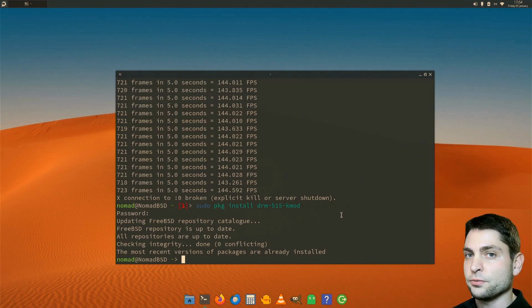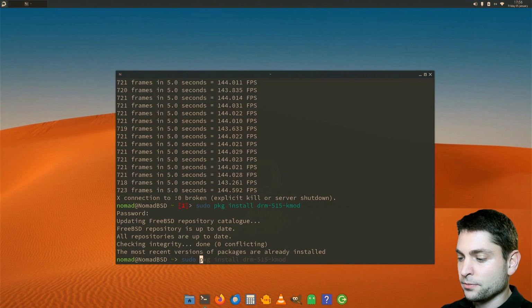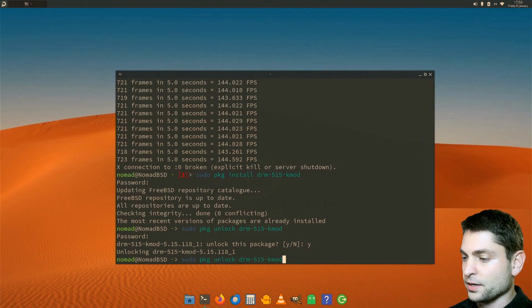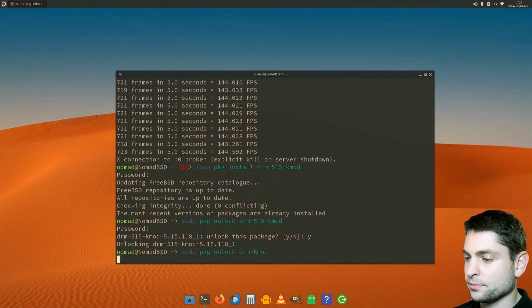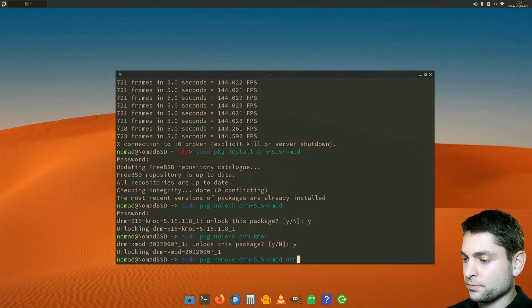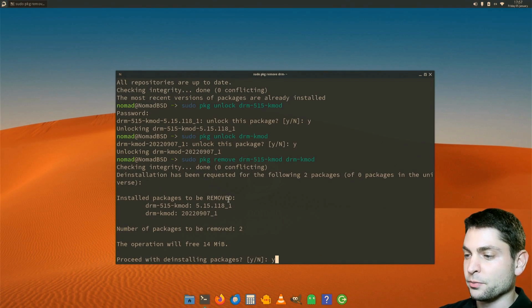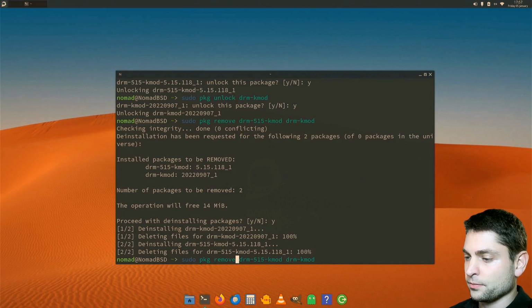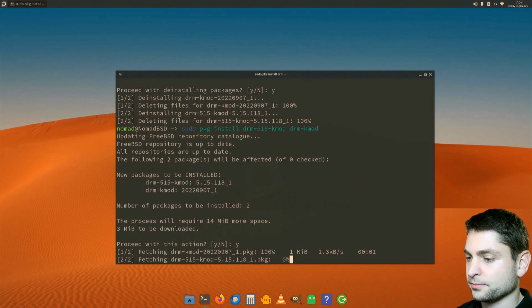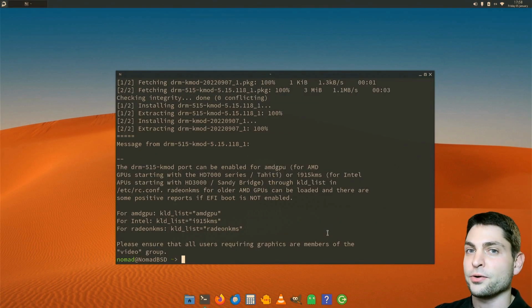We can now continue. But in case there is a newer driver version available, on NomadBSD we first need to unlock the packages, because driver packages are locked on NomadBSD. So now I will demonstrate what to do in that case. First, do sudo pkg unlock drm-515-kmod and unlock drm-kmod. And now let's remove those. So the driver packages will be removed. And now let's install them again. Perfect, my drivers are now up to date.